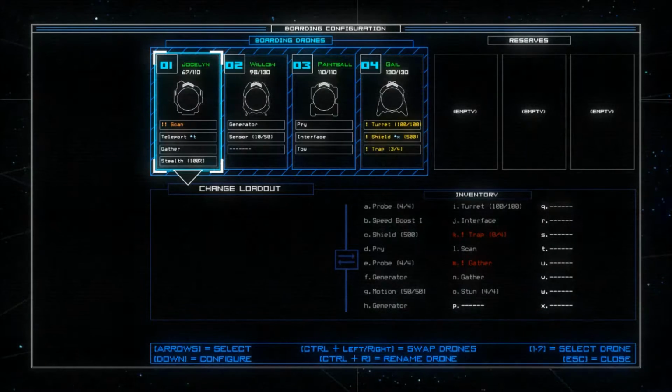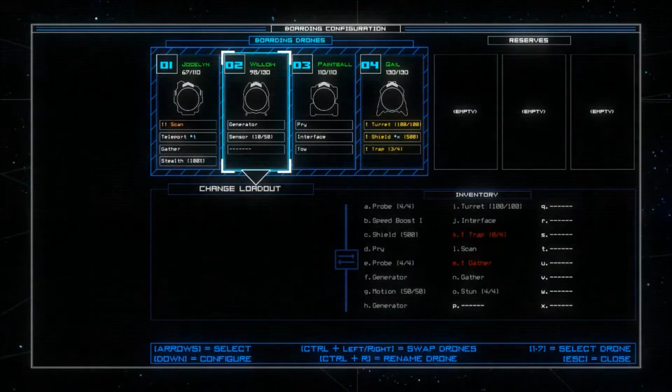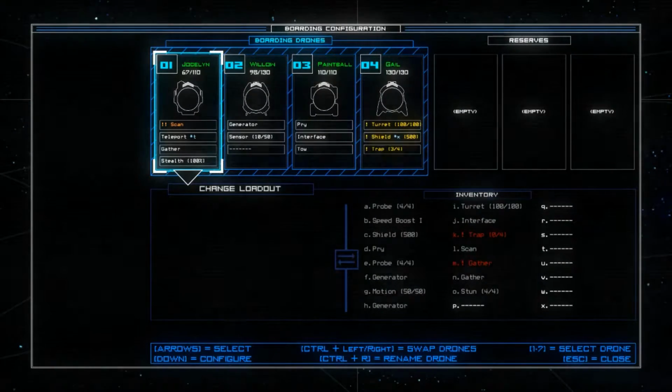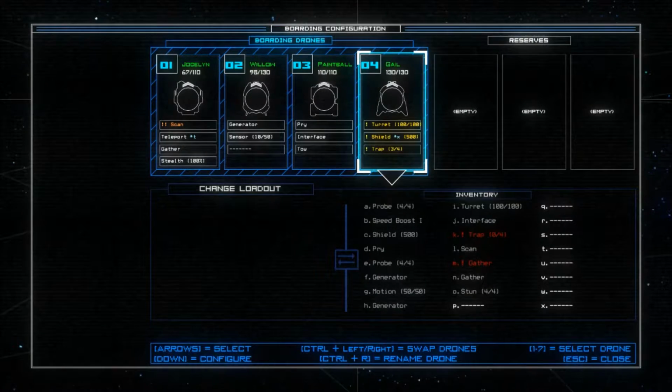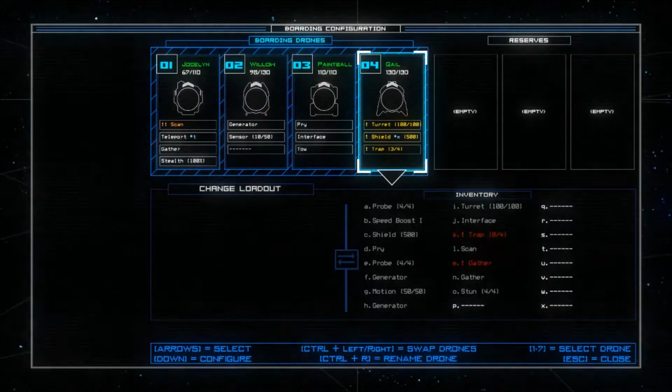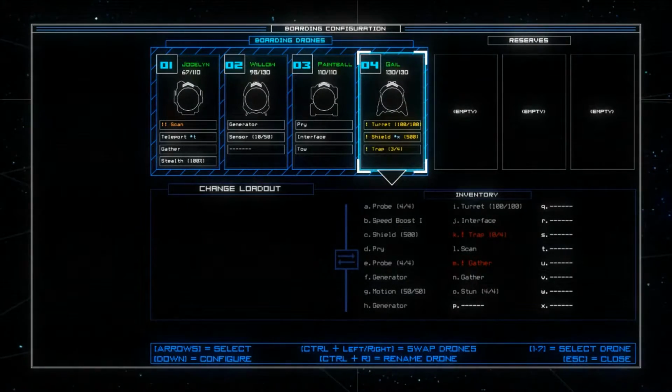Now, last time we had to decide what was going to live and what was going to die. We were all kind of sad. I realized that I have another turret here that I could just throw on, so I'm going to let that one die. The shield, same story. Trap, I don't have another one.